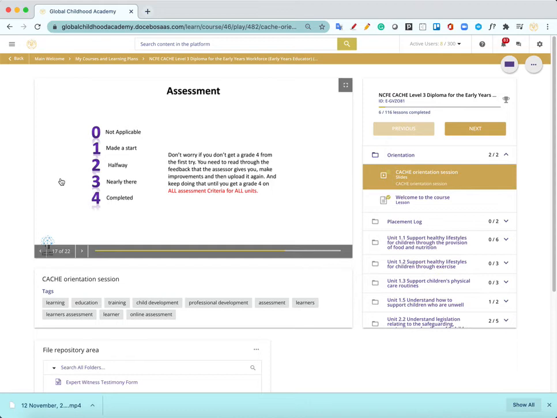Now, the funny thing about the CASH programs is that, guess what? It's not like a 70% passing rate or 60%. It's a 100% passing rate. That means for all your assignments, for every single question, you have to get a 4 out of 4. I'm so sorry about that. But you get to do it and redo it as many times as you want.